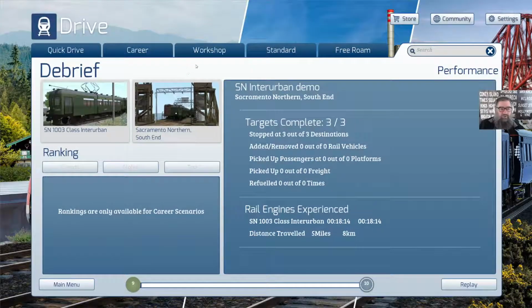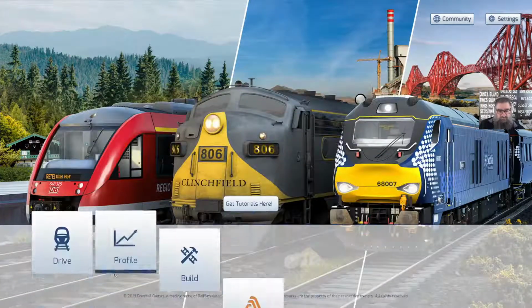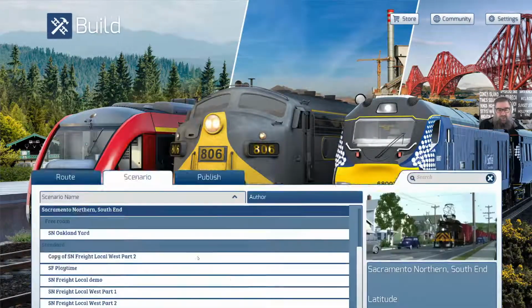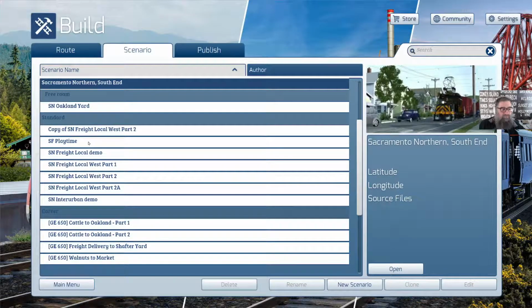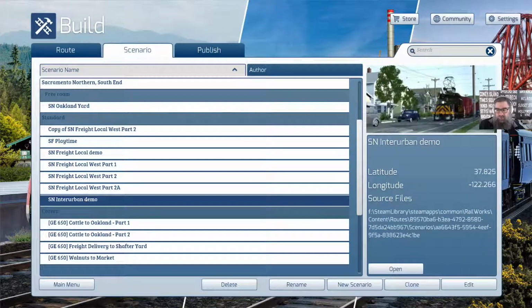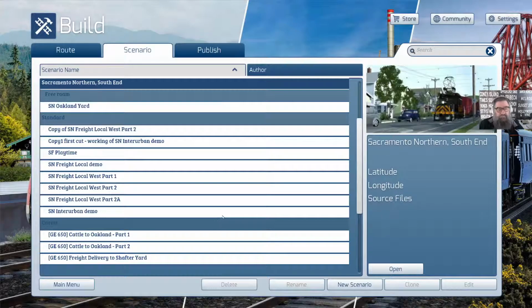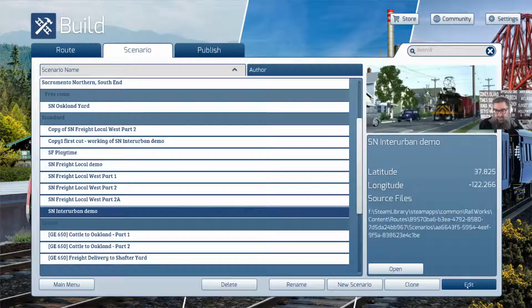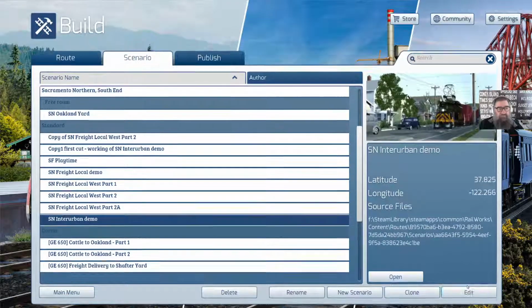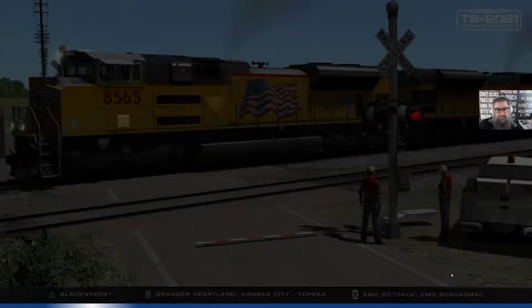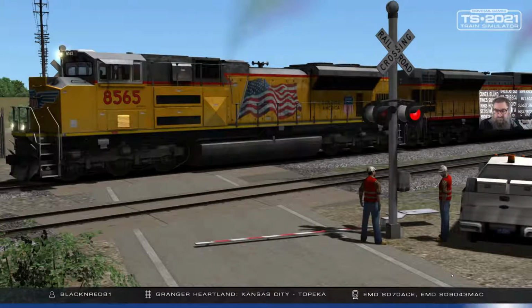Now, we know that one works, so let's go back to the main menu, back to build, and this is something that I like to do regularly. So we've done our interurban demo. I'm going to clone that, and I'm just going to call it copy 1 first cut. Working. And I'm going to keep that in case I break it now. So let's go back into Interurban Demo and edit that again. Just wait for the editor to load up.